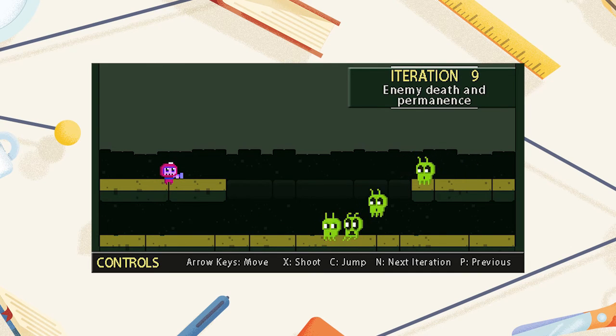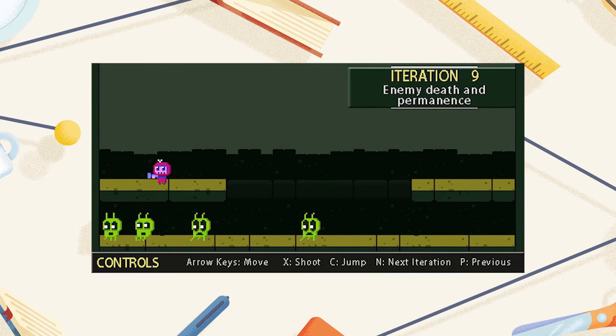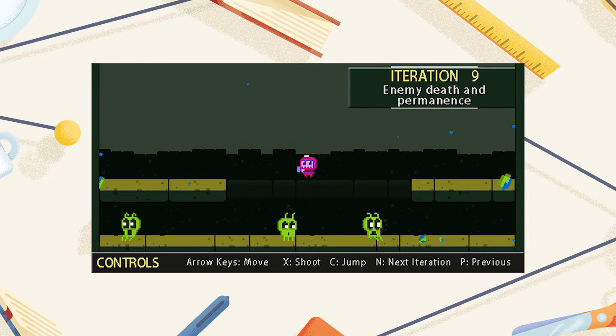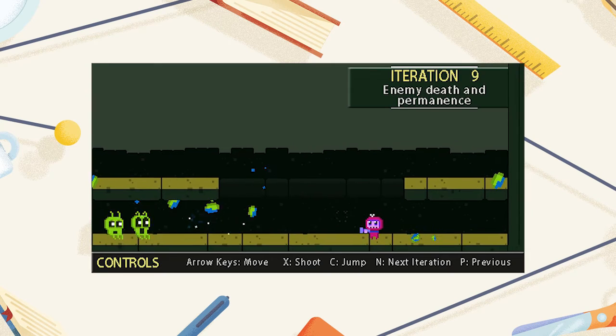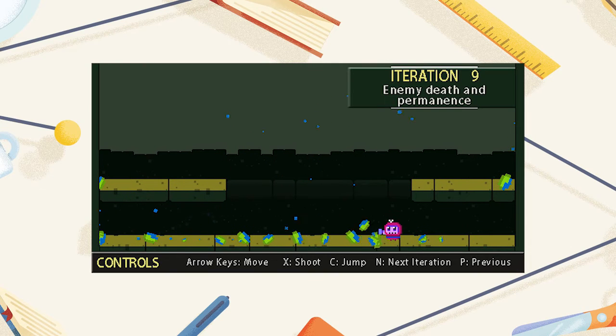So another very important thing about life is death. And up until this point, when our enemies die, they just disappear. So now we're going to introduce permanence. When an enemy is killed, we're going to have a big screen shake, a screen flash, and the creation of the body parts and the particles. And the body parts are actually going to stick around, and it's going to remind the player of what happened here. It's going to allow the player to basically leave their mark on the world.